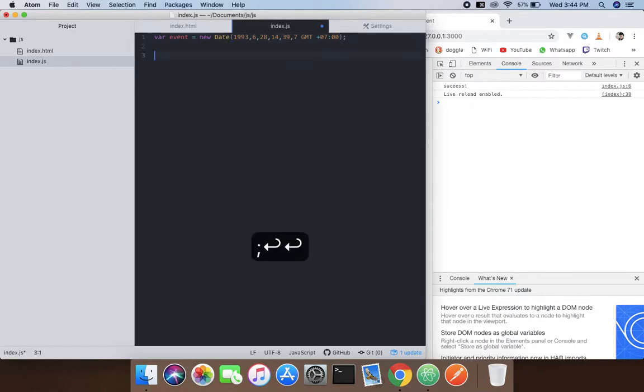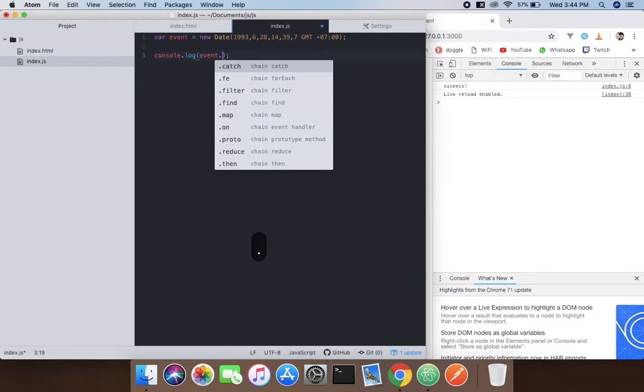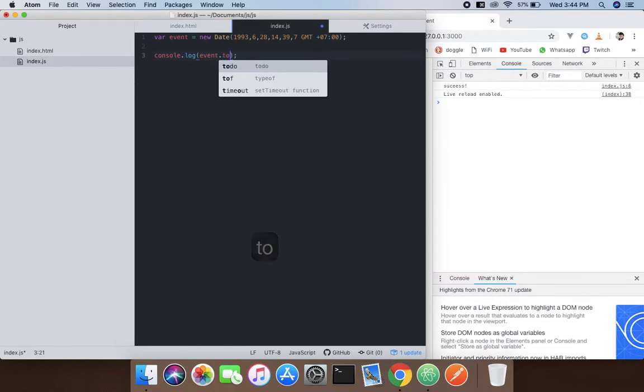Now what we need to do is log it on the console, the event. Dot, now you can do many things. I'm going to show you toString so you can understand the difference between those two.